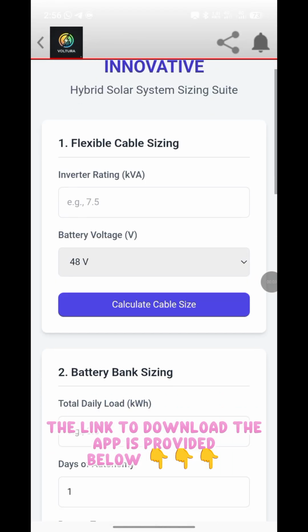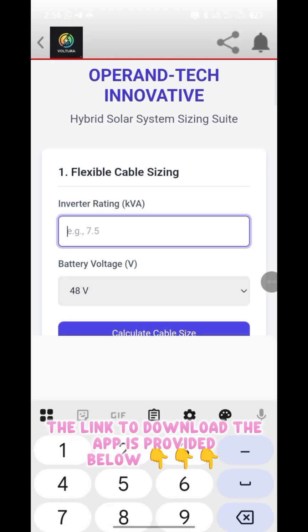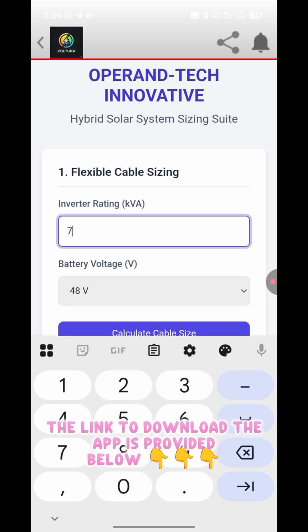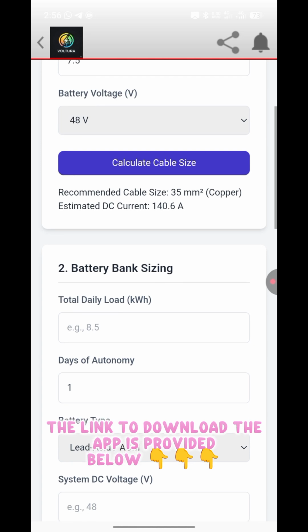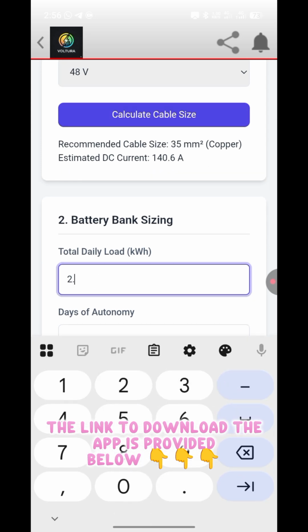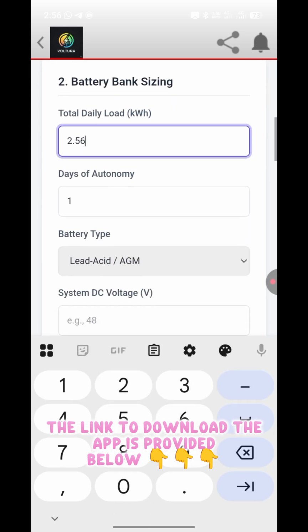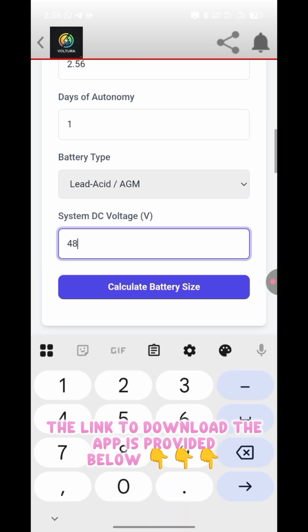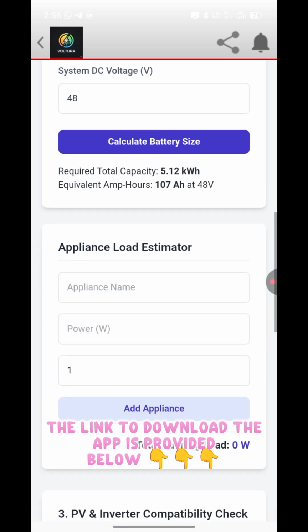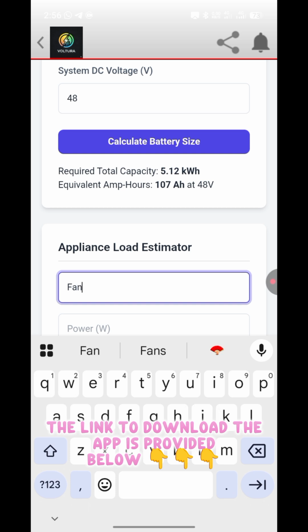So this app I've created is meant for calculation. If you intend to build an inverter system, just slot in your credentials and this app will calculate it for you. As you can see here, I've slotted in my credentials. I want to calculate the battery size and it has given me my answer.